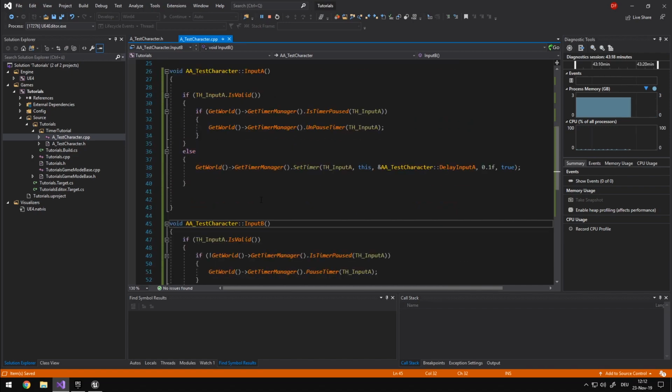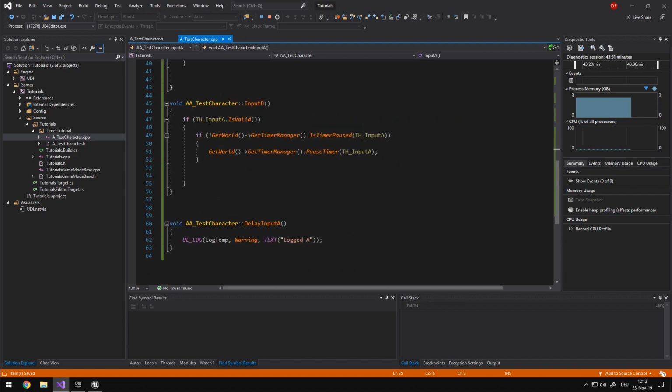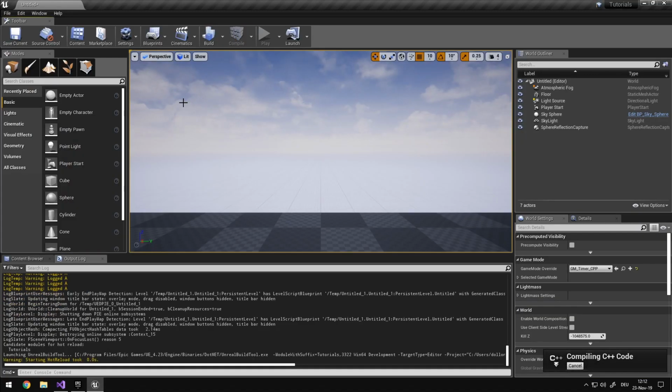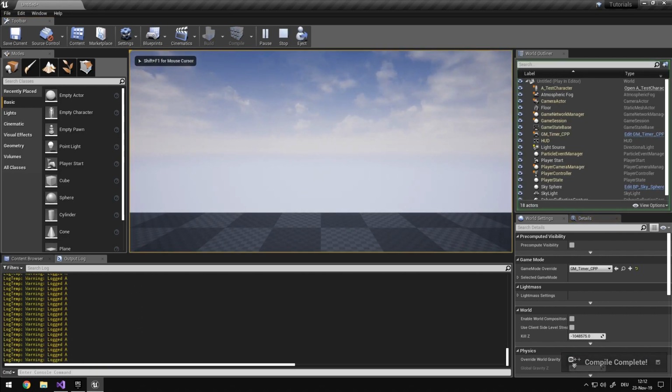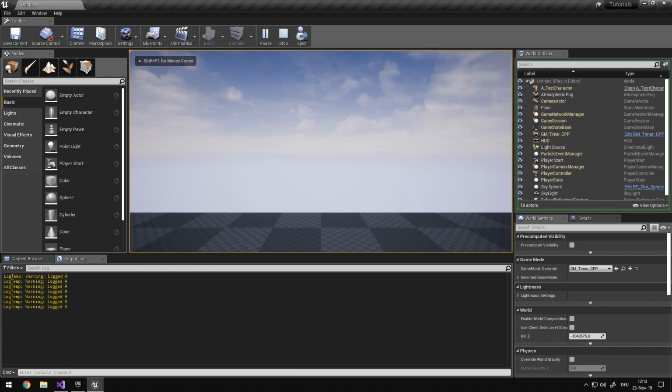So what should now happen is if our time handler is valid, we check if it's paused. If it's paused, we want to unpause it. And if it's not set, we want to set it. And down here, if our input is valid and it is not paused, we want to pause it. So let me really quickly compile and just show what that does. So if I click now play and press A, you can see we are logging, and I press B and clear the timer. You see, it stopped logging, but if I press A again, it starts logging again.